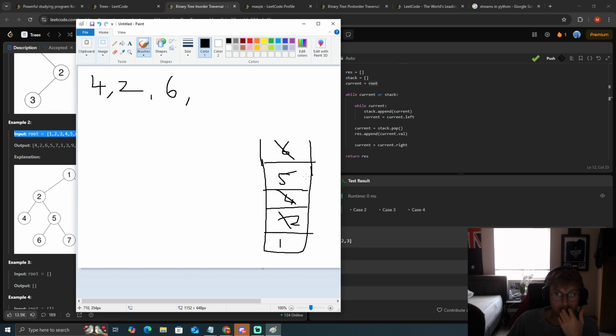Then we're back at 5. We have our current is equal to stack dot pop. Process 6, we res dot append current dot val. Then current is equal to current dot right. Well, there's no current dot right for 6.